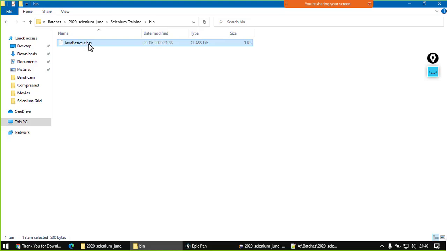Now there is a class file. Class file is supported in all the machines wherever Java is supported, right? For example, Linux, Macintosh, Solaris, Windows. So this file can be executed anywhere without even modification. This can be executed directly, right?